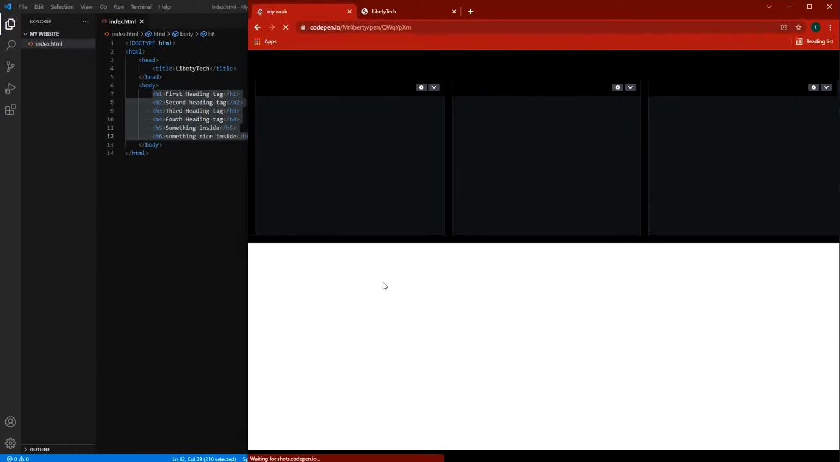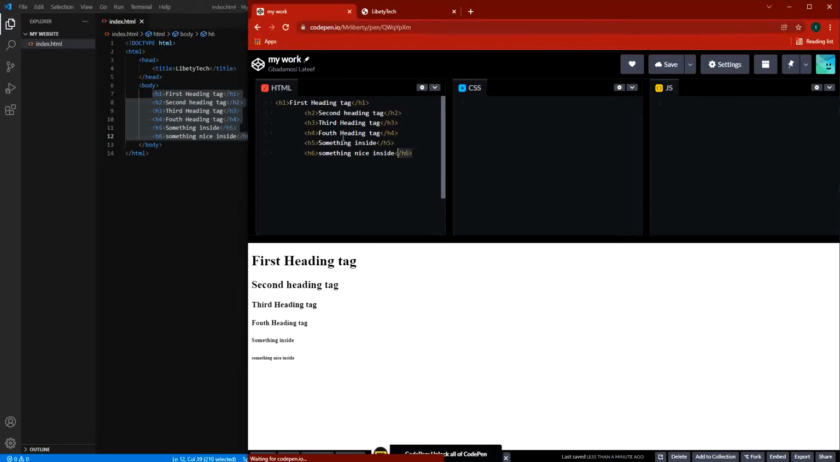You click on it again. Then you get, you can continue with the project again. So that is how to use the CodePen.